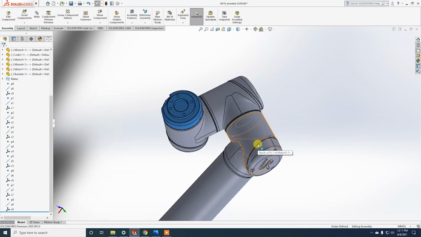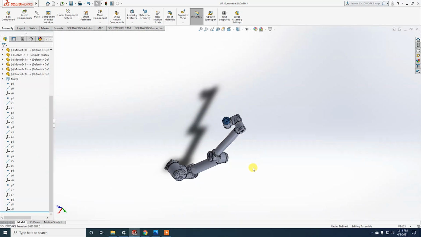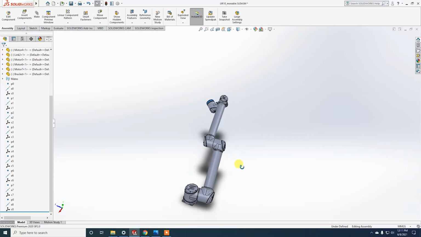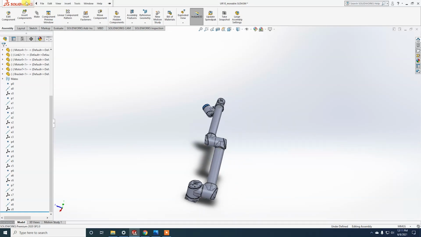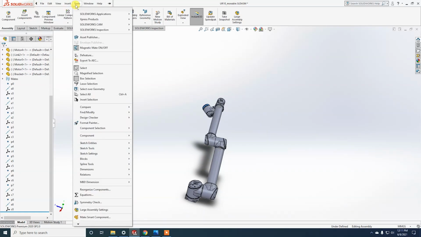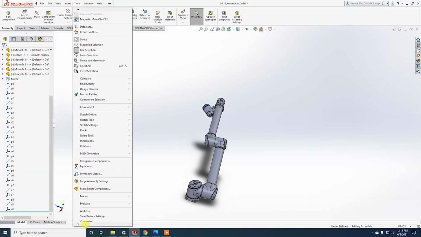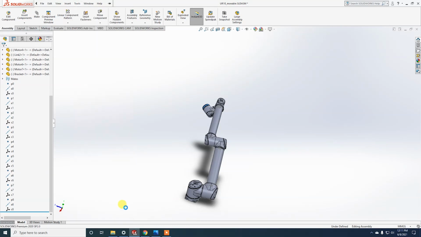So now our basic procedure is complete. Now we have to export this file for the URDF. I assume that you have already downloaded and installed the add-in required for the URDF. So Tools, and export as URDF.